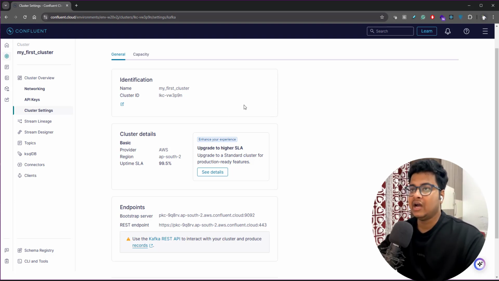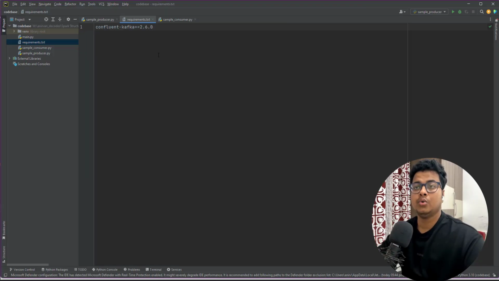Now in this lecture we'll be developing a Kafka Producer application using Python. I have used PyCharm to develop this. You can use any IDE, whatever you need. So let me go to PyCharm. We are using the Confluent Kafka library, which is produced by Confluent itself. We'll be using that library to produce the messages. I have created a sample producer here.